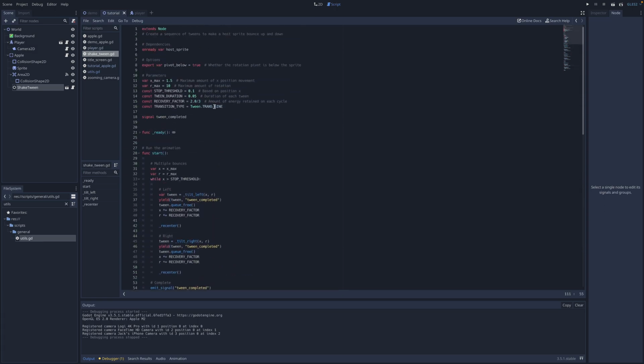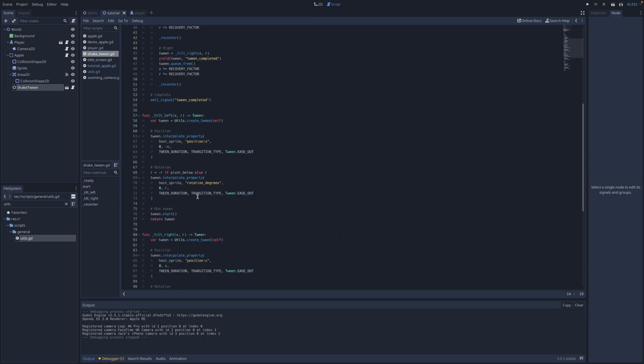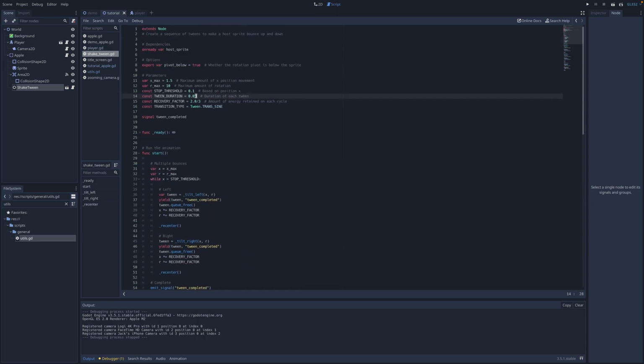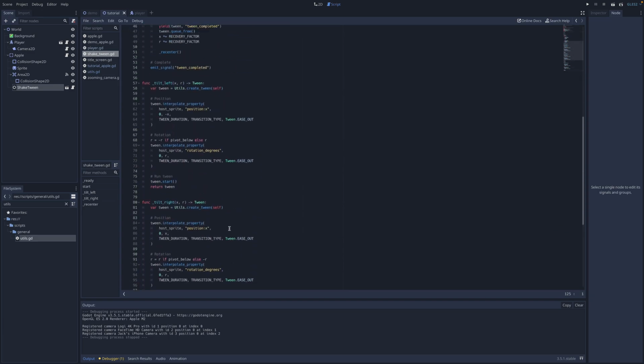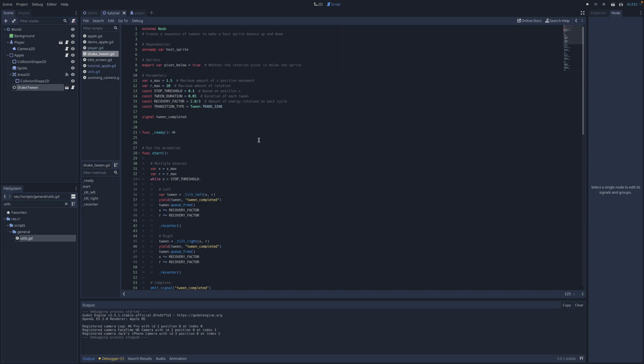For the transition type, I put in a sine-based transition type, but you can really use any kind of transition type you like. So it's stop threshold, tween duration. That's how long each of these tweens lasts. For that, it's 0.05 seconds. But yeah, that's basically how you would set up this animation, and that's really all there is to it.